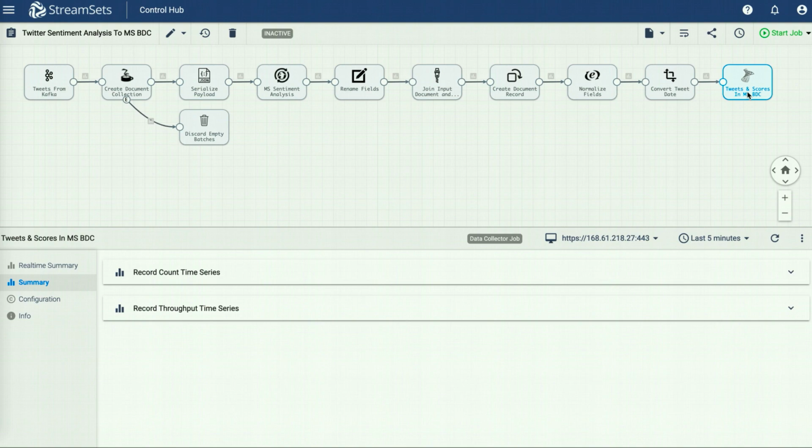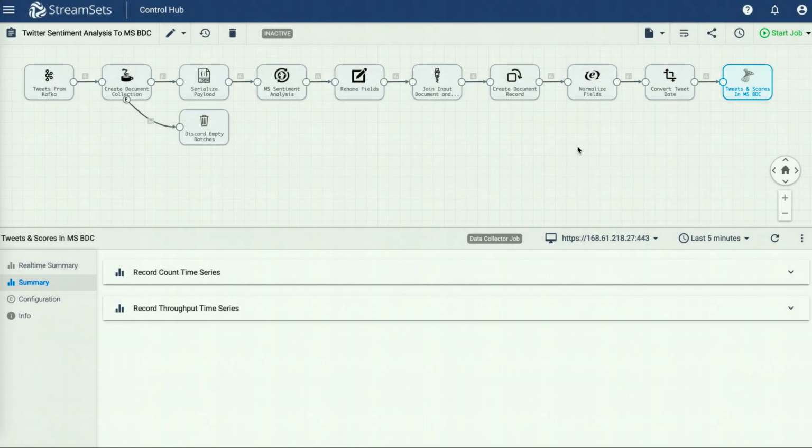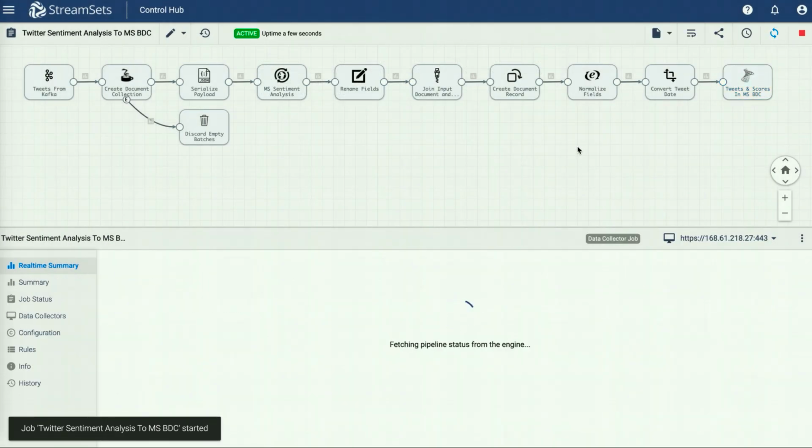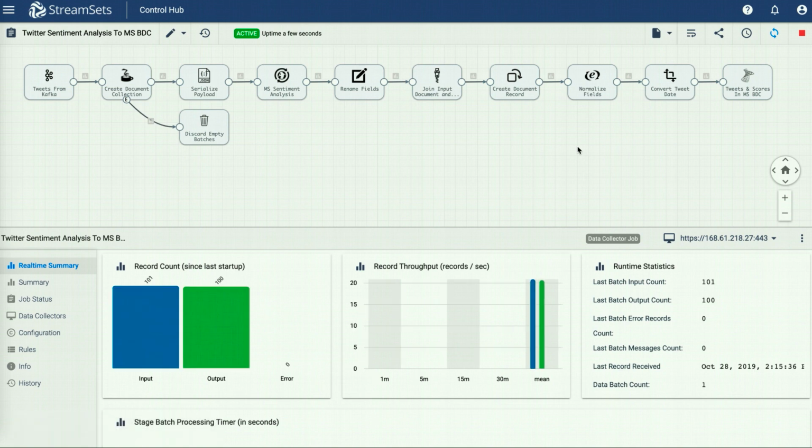Let's start ingesting tweets from Kafka into SQL Server. Again, it'll take a couple of minutes for the data to start flowing in. There we go.